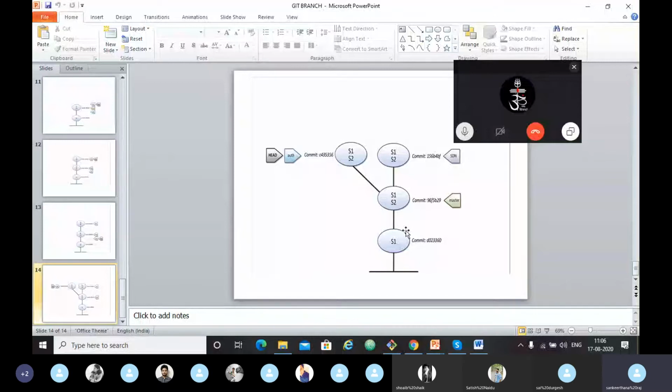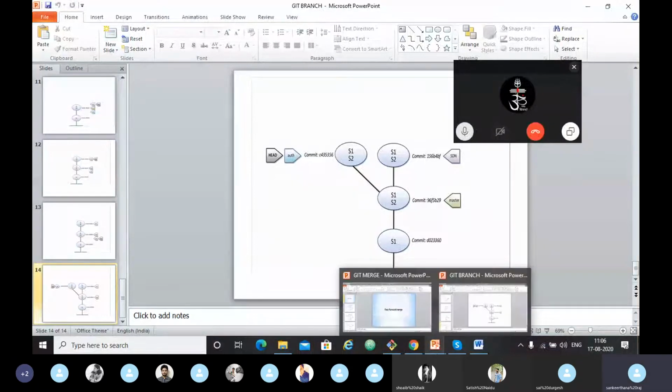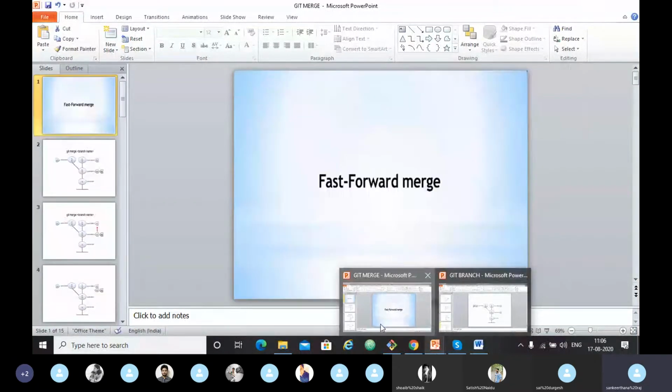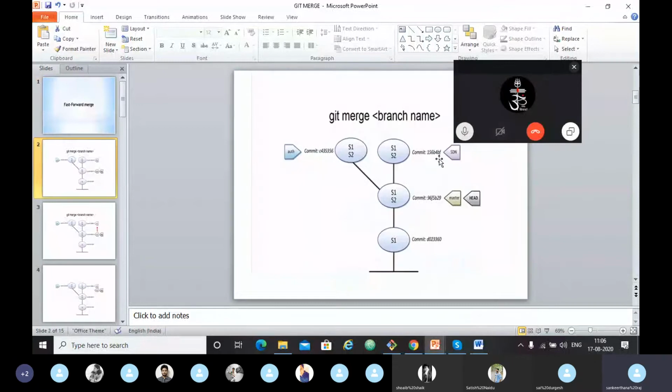So now let's say I want to merge SDN branch into master branch. For that we use git merge command. So this is the command. For branch, what is the command? Git branch name. To merge it, we have to use git merge branch name. So this is the command we use for merging.